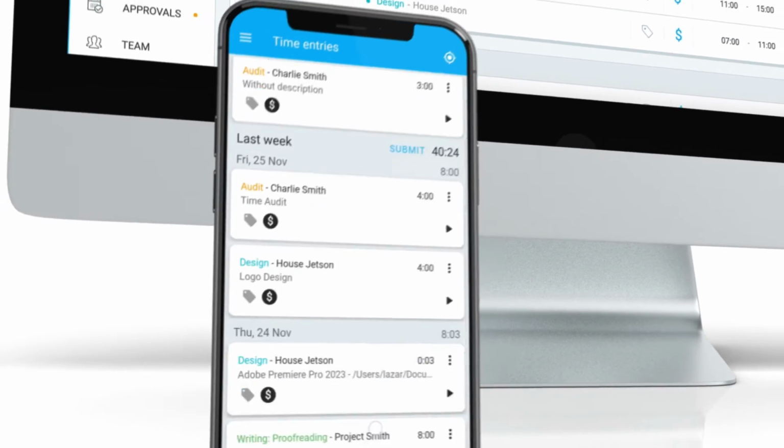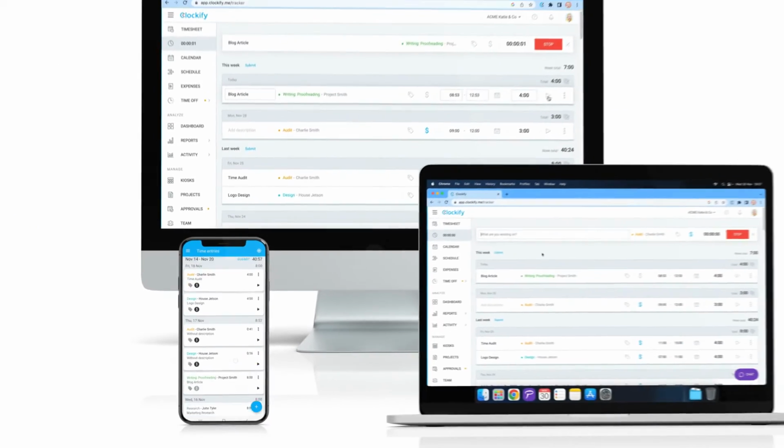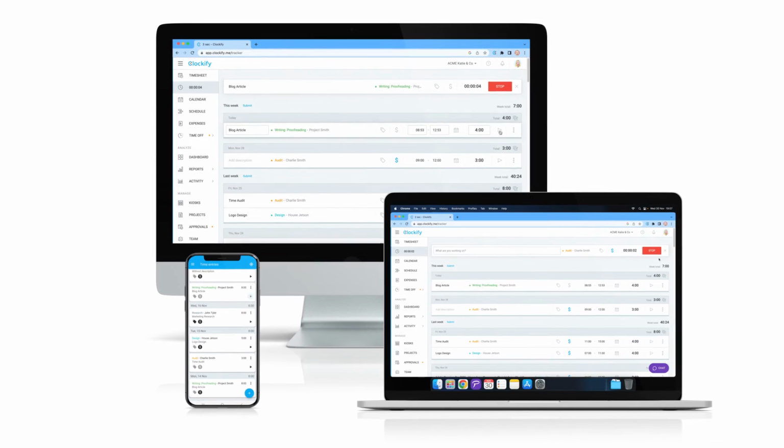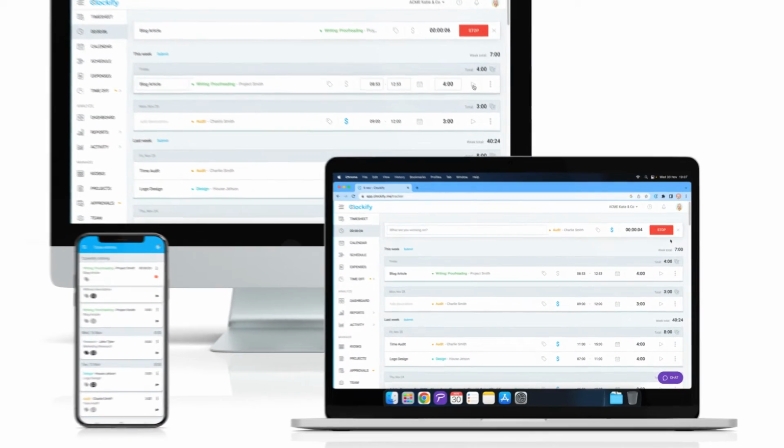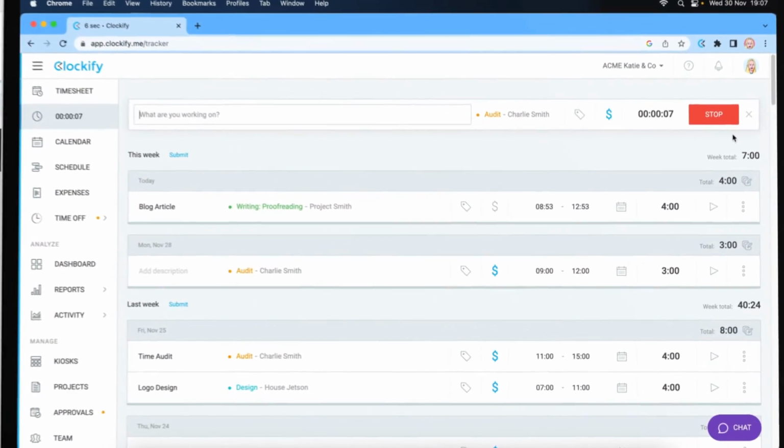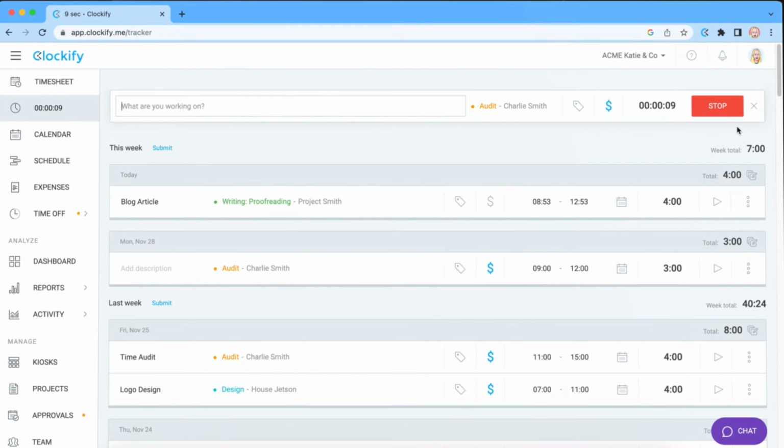Because Clockify is synced across all devices, you can also stop or start the timer on your mobile, web, or desktop app. Tracked tasks will be saved in Clockify even if you delete them in Notion.